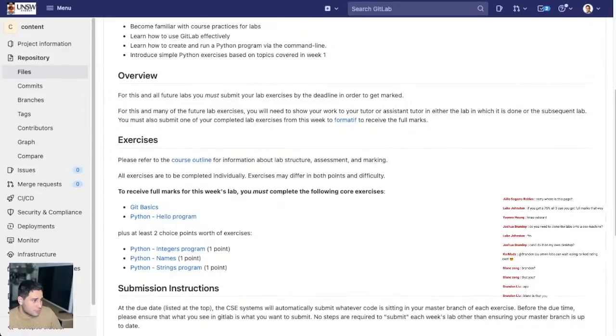So something else worth mentioning, if you do all 3, so you get 3 out of 2, we will just cap it at 2. There's no bonus marks with the labs. The lab marking really is quite generous, so there's no bonus marks for that. You can't do 75% of all 3 to get full marks. You need to complete 2 of them. That's a funny question though.